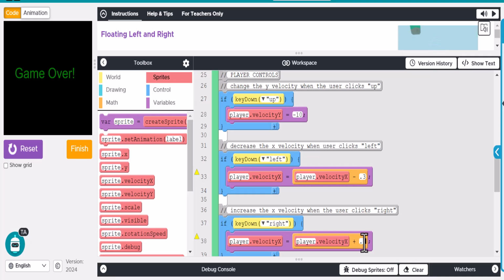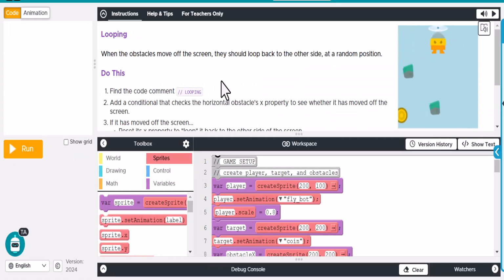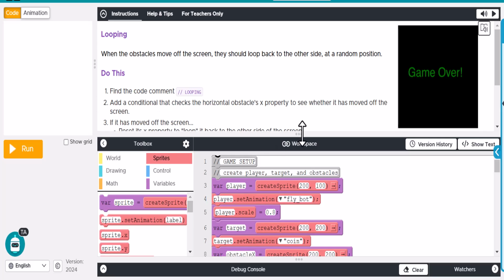So let's go ahead and take a look at step 6. Alright, so in step 6 here, it says when the obstacles move off the screen, they should loop back to the other side at a random position. Find the code comment looping and add conditionals that check that. Okay, so we're going to go down here to looping, which is right here.